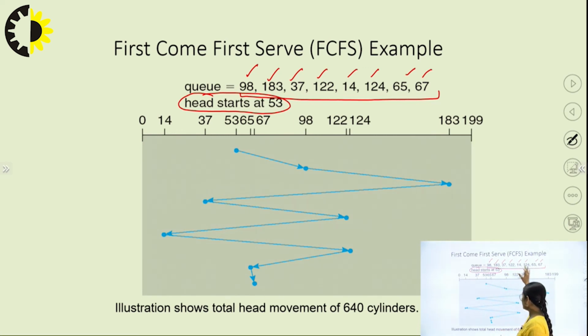So what is this picture now? You have numbers from 0 to 199. In this situation, you have your starting point and your ending point, and in between those you have these numerals which are inserted in your queue. I am writing 0, 14, 37, 53, 65. These are the particular numbers that need to be tracked between 0 and 199, and I'll be starting from this number because this is first come first serve. So first of all, where is my read write head? It is at 53.